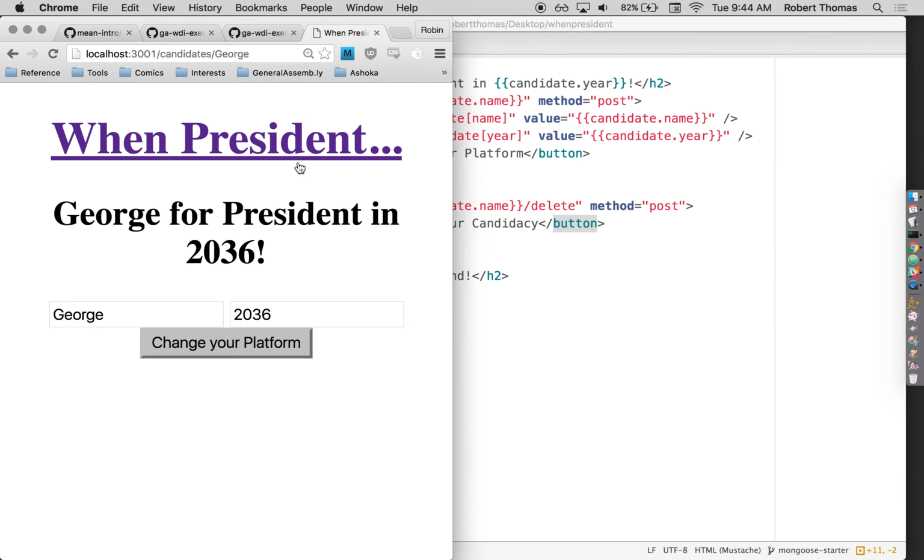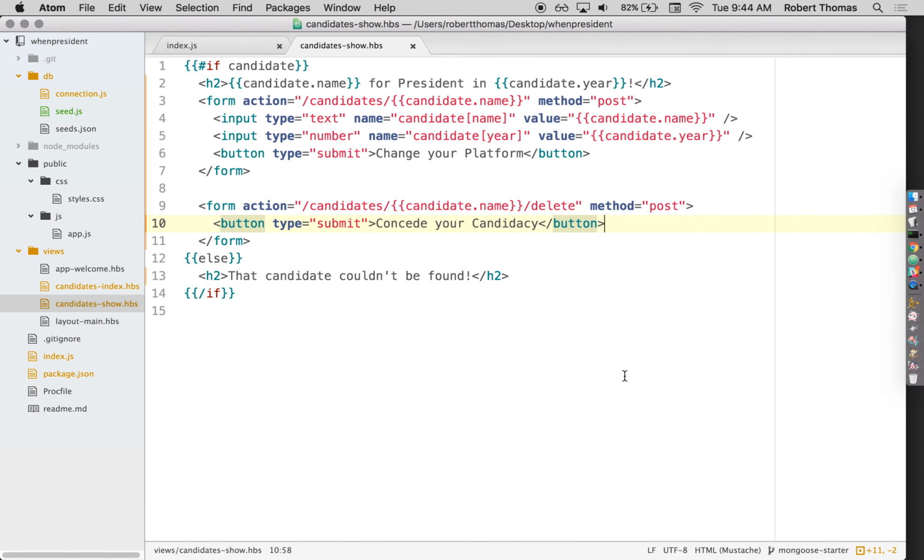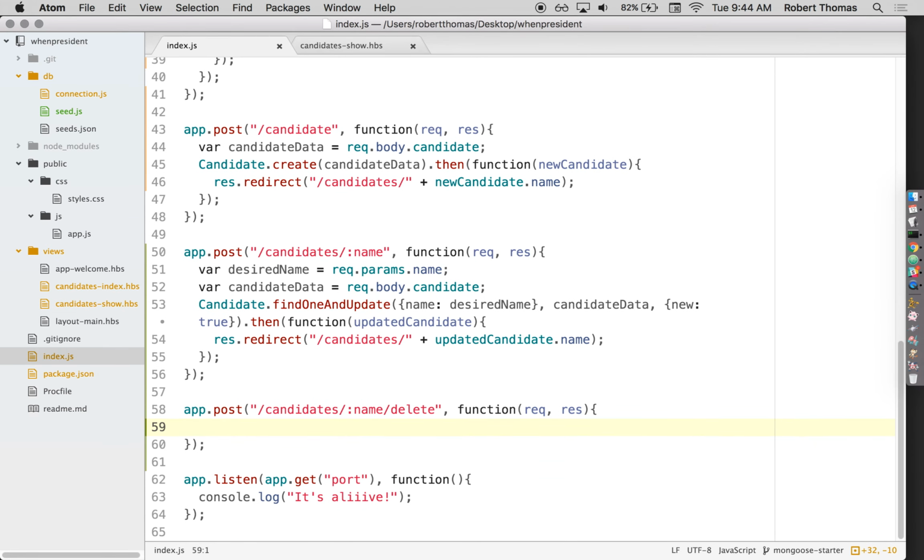I'm going to make sure that shows up properly. Okay, concede your candidacy, there it is. And then that should post here.